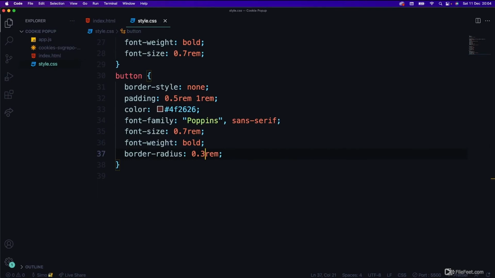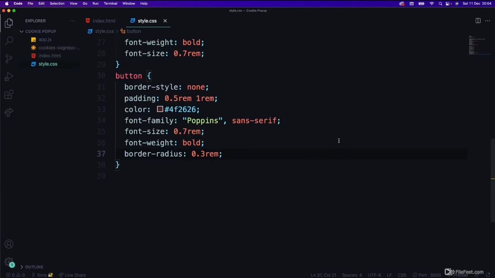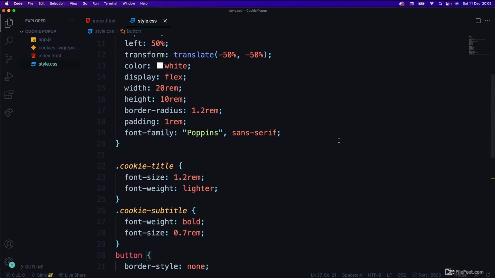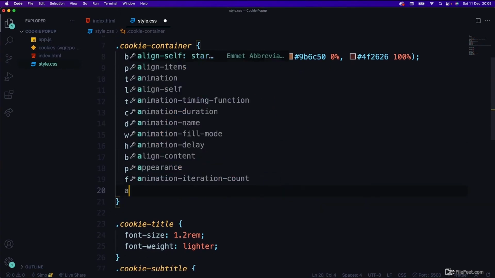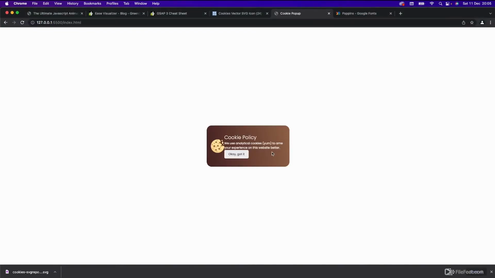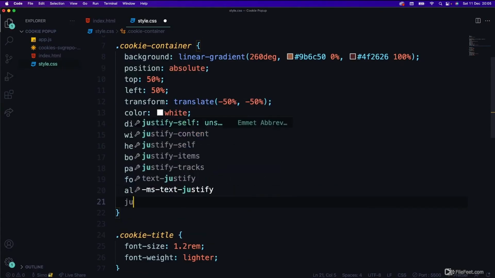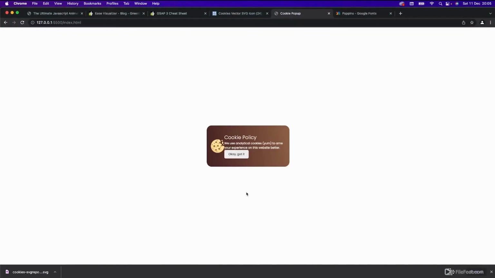Okay, so we got that going. And I think that should be pretty much it. Now we just need to fix up the spacing here, and that should be all good then. So let's head back up to the cookie container here. So we added display flex. There we go. So that allows us to do align items, center, hit save, and that drops everything in the center vertically. Cool. And then we can just do a justify content space between and hit save. Let's see how that looks.